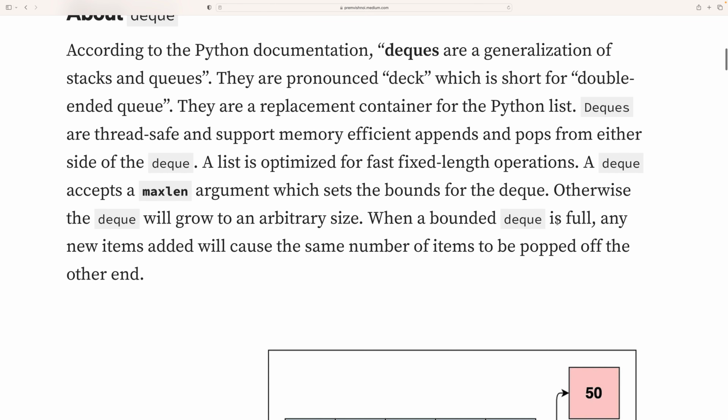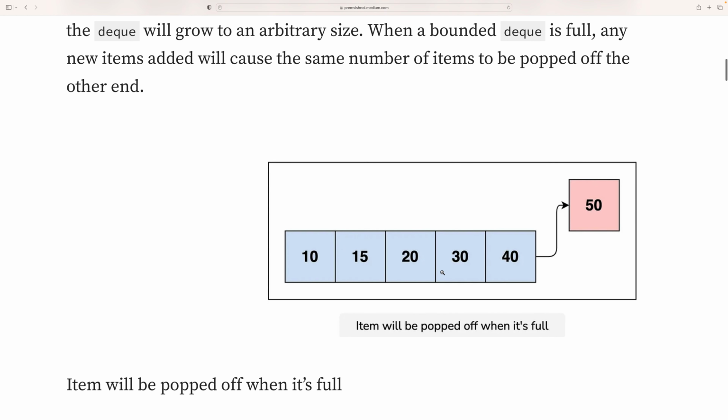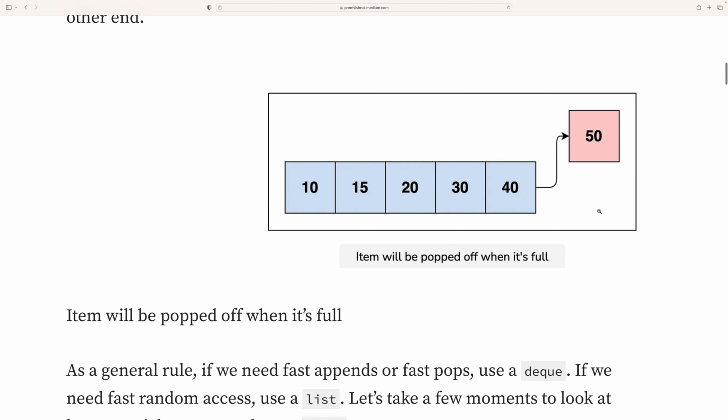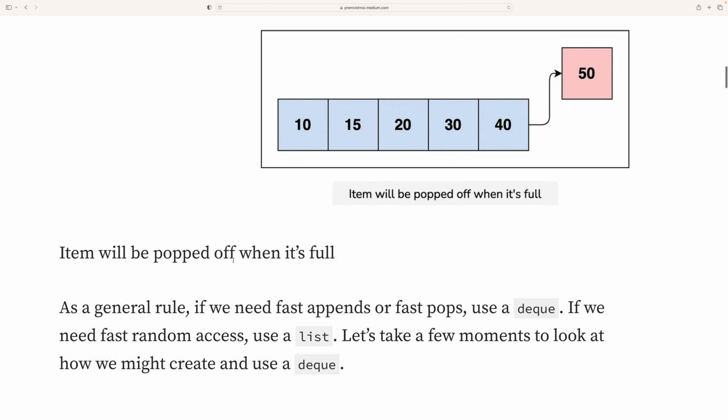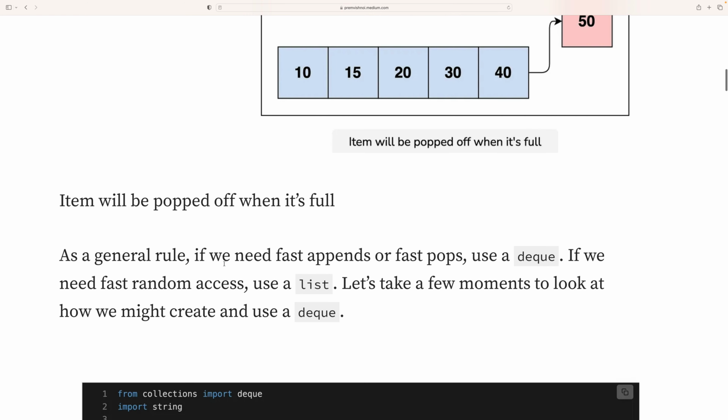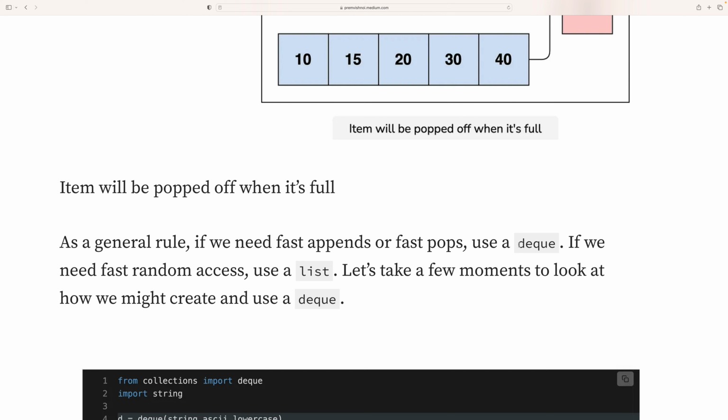When the bounded Deque is full and a new item is added, it will cause the same number of items to pop off the other end. So this is a Deque: 10, 15, 20, 30, 40 and 50. Items will be popped off when it is full. As a general rule, if you need fast append and fast pop, use the Deque. If you need fast random access, use the list.